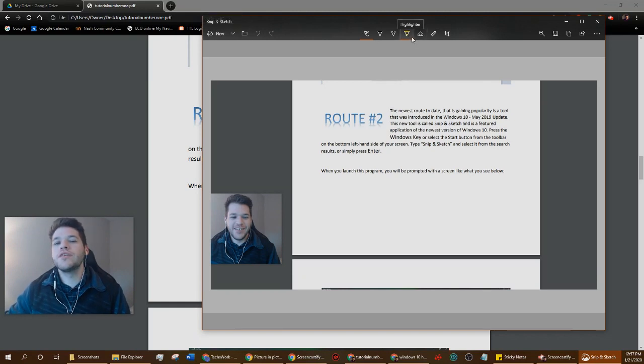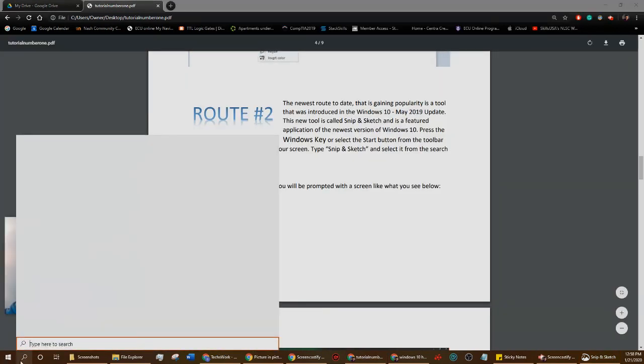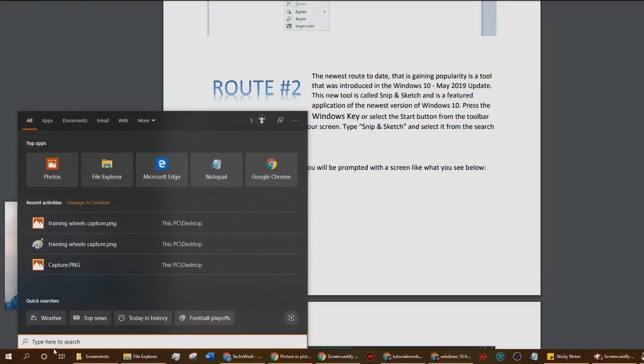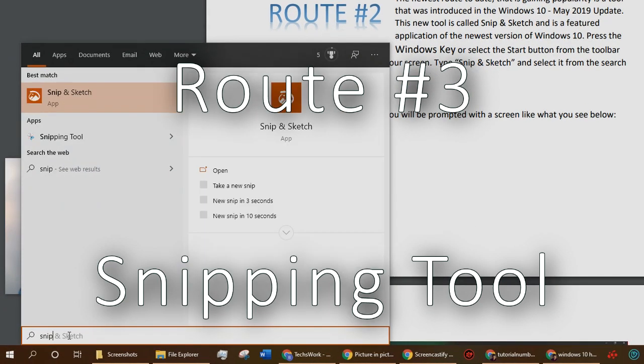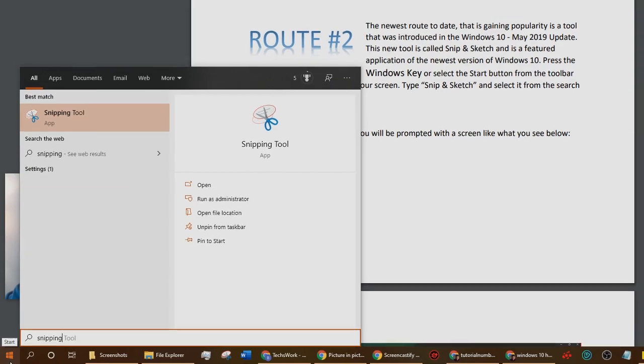Now that I feel that we're a little more comfortable here with Snip and Sketch, let's move on to the nostalgic, save the best for last. One of the best ways I still believe to take a screenshot. That is the snipping tool. I went down here to the bottom left-hand corner. I selected Start.